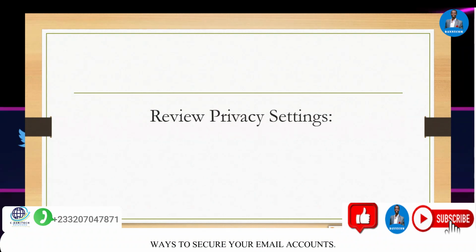The next thing is review your privacy settings. You can go into your email and review your privacy settings to see who logs in, from which device, and when. Check whether somebody has logged into your email using a different device, or whether you yourself logged into your email using another device. And from time to time, review your privacy settings.